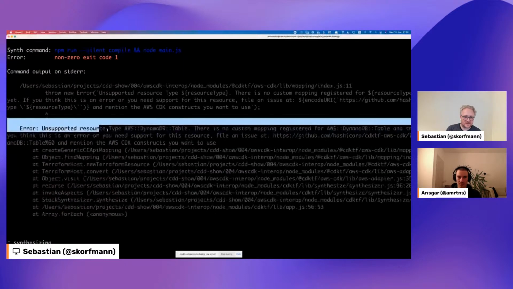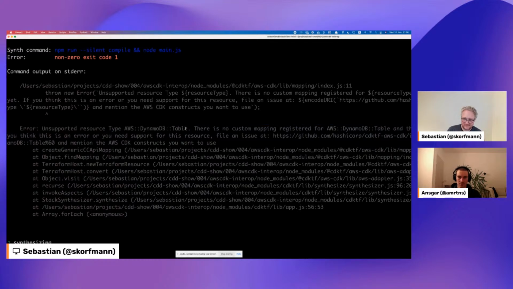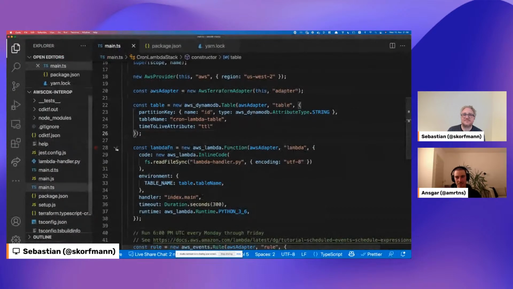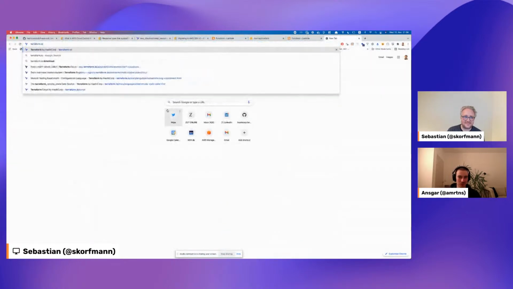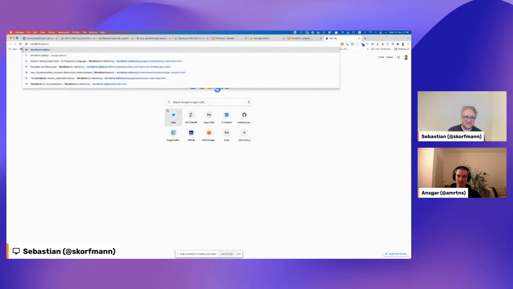Unsupported resource type AWS DynamoDB table. Yeah. There's no custom mapping registered for the AWS DynamoDB table. So file an issue. And okay, no, I don't want to file an issue, but I want to do it anyway. Yeah. So we have docs on that. Okay. And the good thing is the docs are with an example for resource known as DynamoDB table.